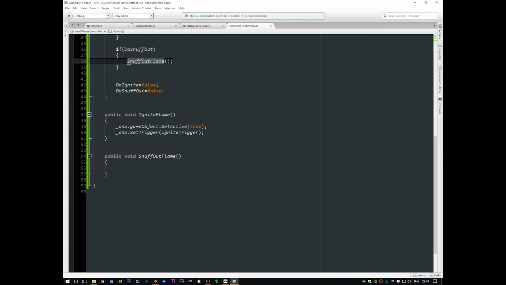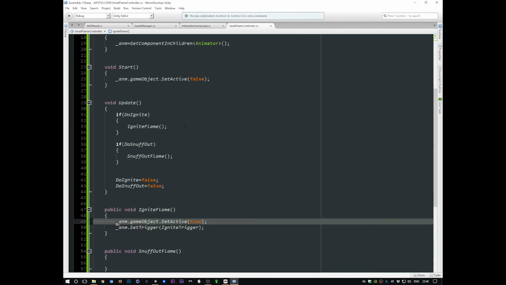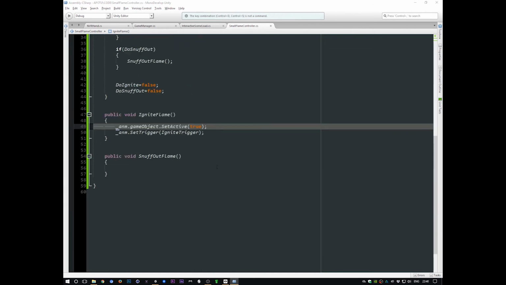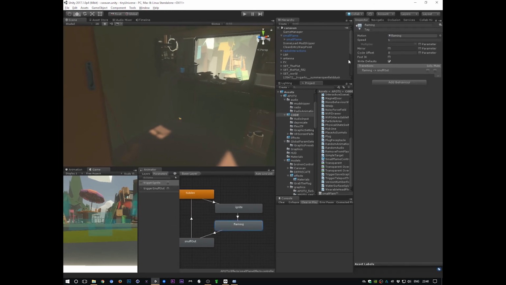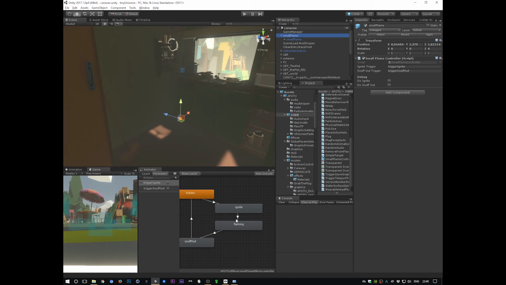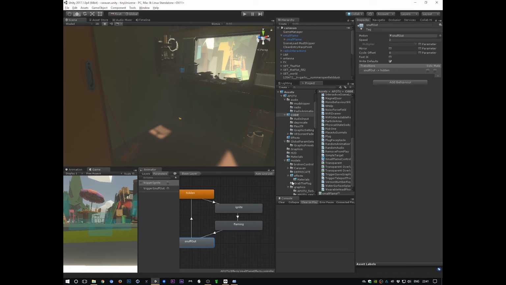when this gets called, the snuff out process should start. Then after the animation plays, the game object should be set inactive. This can be done a few ways. I could, of course, just enter a delayed value and then tell this component how long it should wait before turning this off. But a nicer way to do that will be to just watch the play state of the snuff out here.